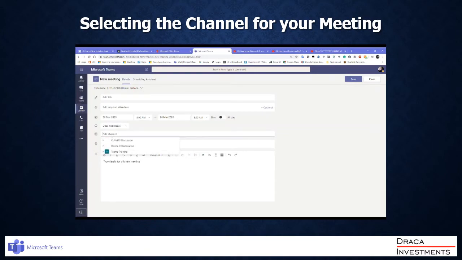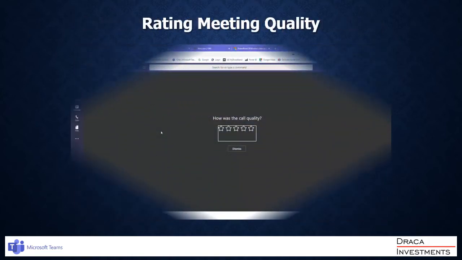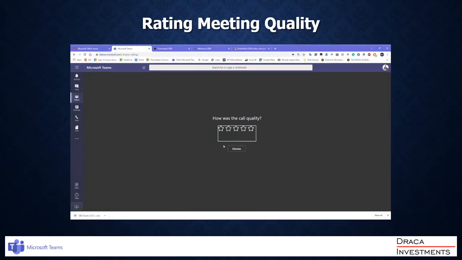Sometimes you might notice while creating the meeting that you have the wrong channel or you weren't in a channel and none are selected. This is how you would go about selecting one. After all calls and meetings, you will be asked to rate the call quality. Not only does it inform Microsoft, but it adds to the analytics for your service.